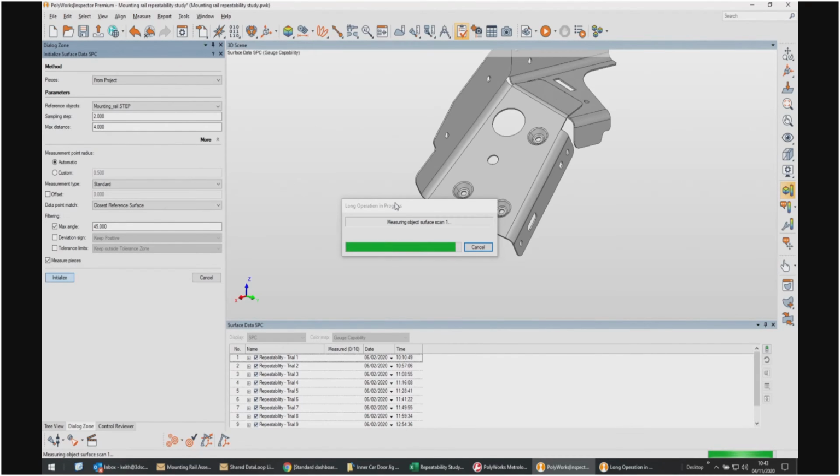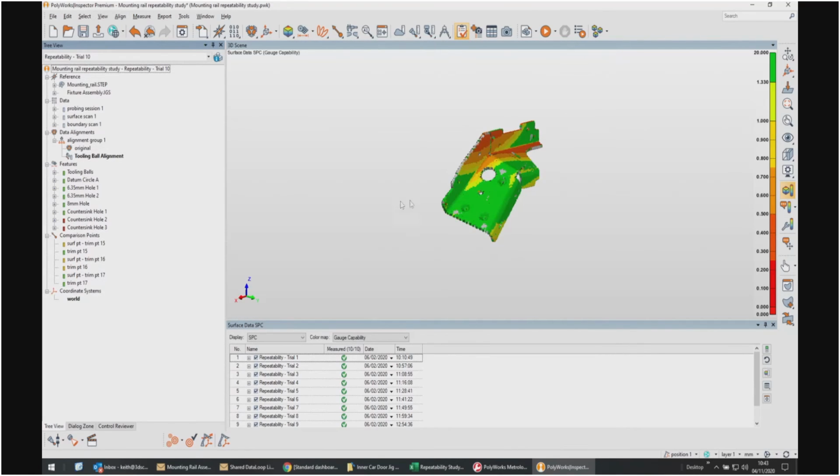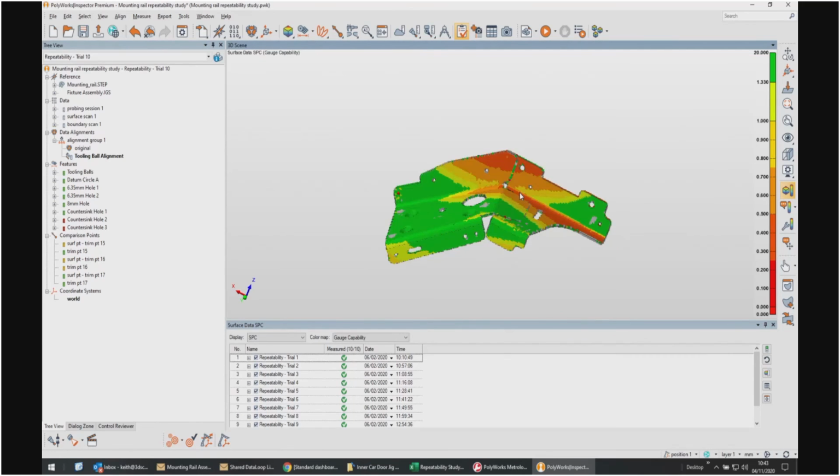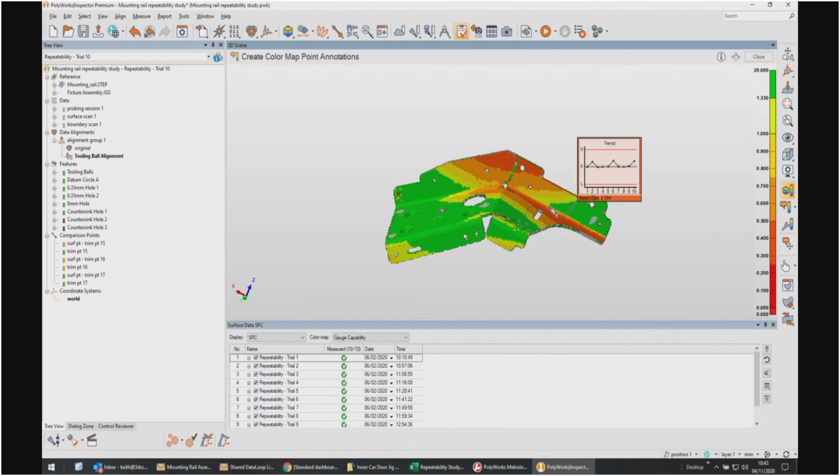This is actually applying lots of comparison points across the surface of the reference model, i.e. the CAD model, and then measuring each of those points against each of the scans. And we can see there we have Cg and Cgk values, gauge capability values at any point on the scan.